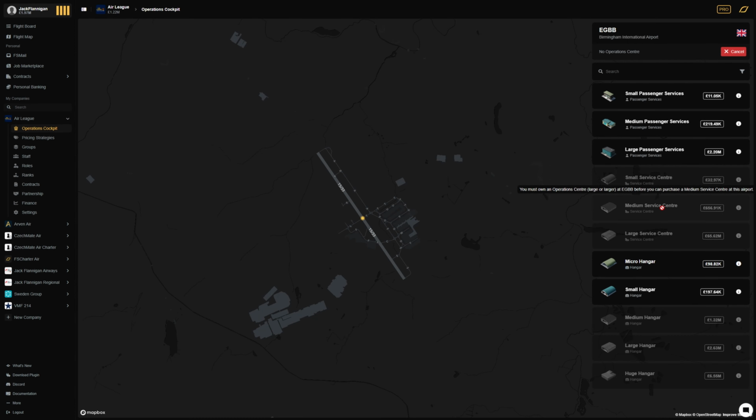Service centres are where you and your partnership can perform maintenance on your aircraft, as well as reconfigure seating and change the tail numbers of the aircraft. The size of the service centre dictates how much floor space there is, and floor space is what is taken up by the aircraft when it is using that building and using those services. You cannot purchase a service centre without having an operations centre at that airport.